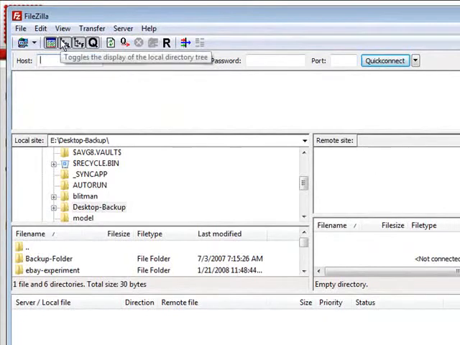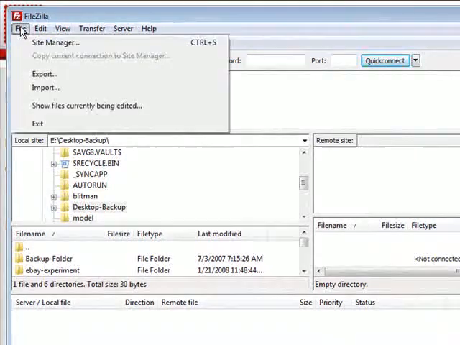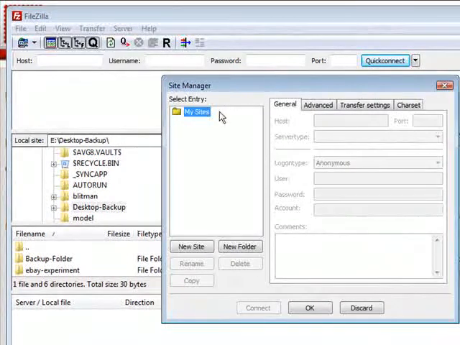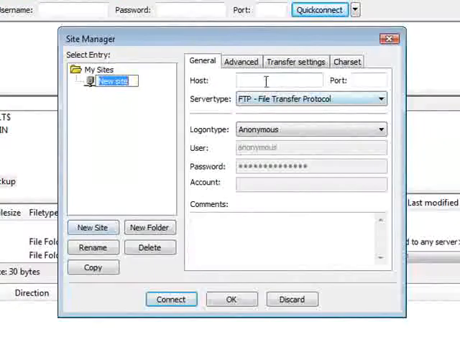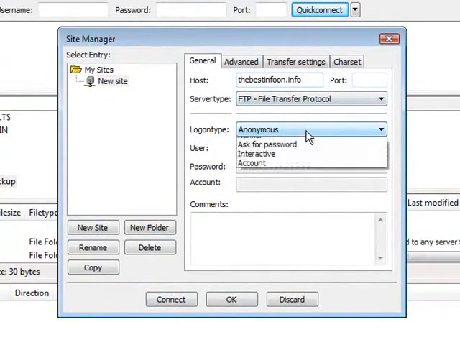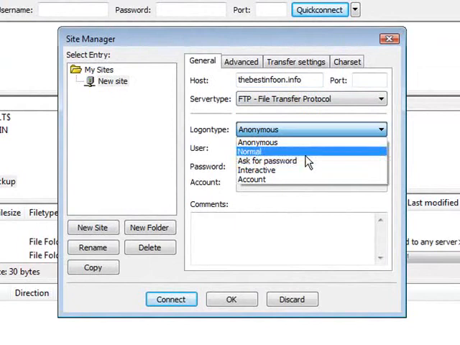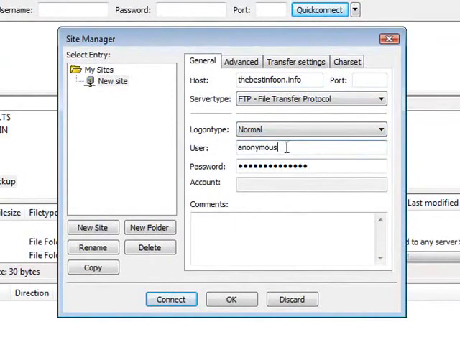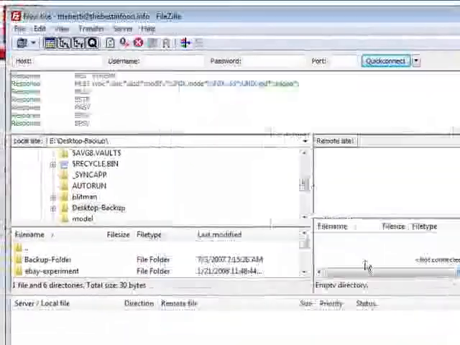So what we need to do is we need to set up our server. Just go into File and Site Manager. And this is where your sites are. So create a new site, and then you give it the host name, which is your domain name, where your hosting account is. And down here, you want to set your login type. So here you would put your username and your password that you log into your hosting account with. And once you've done that, you just click connect.